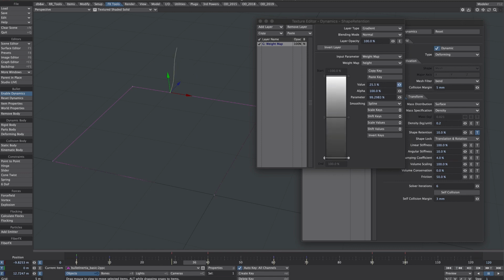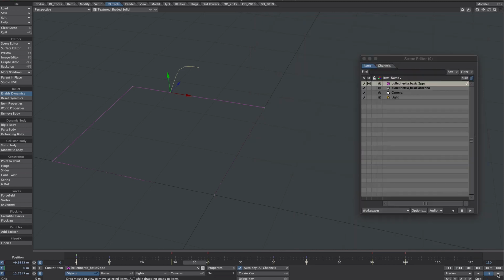Perhaps we can tighten up the end point. So long as this value is less than this value at 0, we should get a nice curve. So let's close that down and play it through.